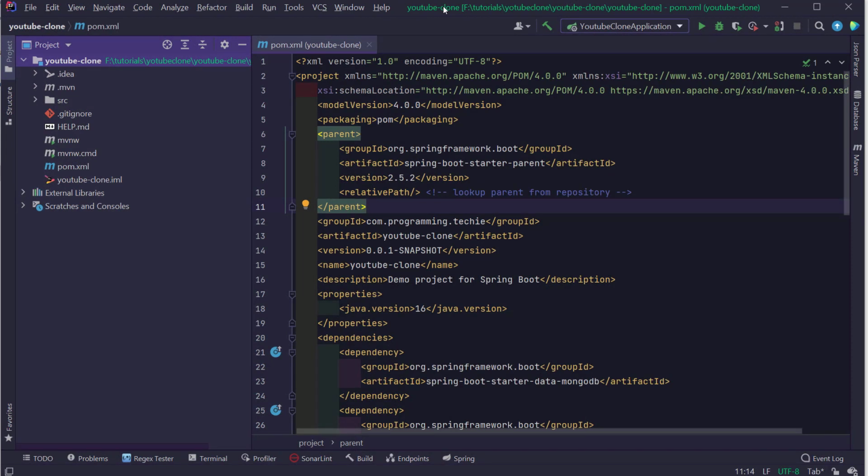Alright, so before we generate the Angular project, let's discuss how we are going to structure our source code. So we have this YouTube clone project, a single module, and we are going to develop the project using a multi-module approach. That is, we are going to maintain two modules, one for the backend code and another for the front-end code. Maven provides us the option to modularize our code into different pieces, which will help us to maintain each area of our code base as independent projects.